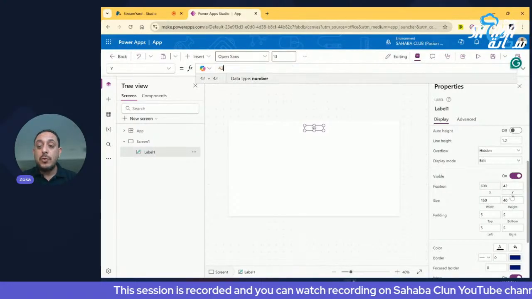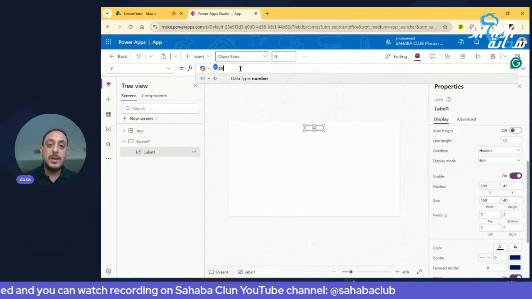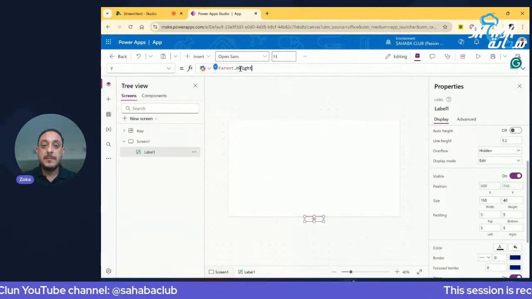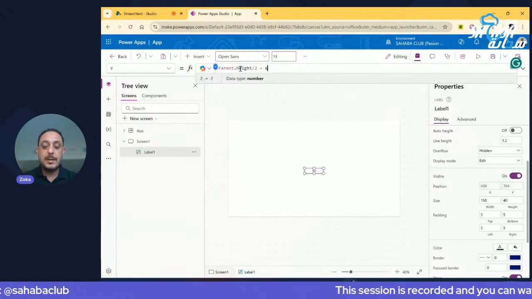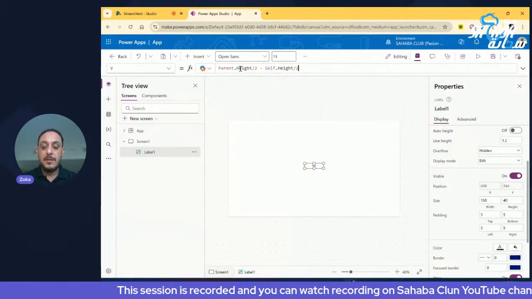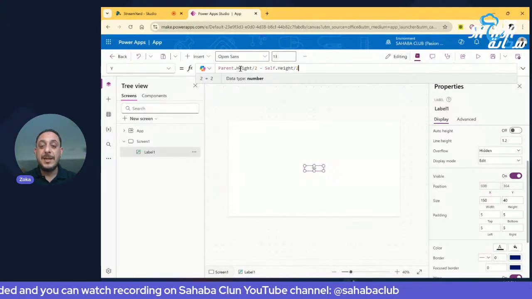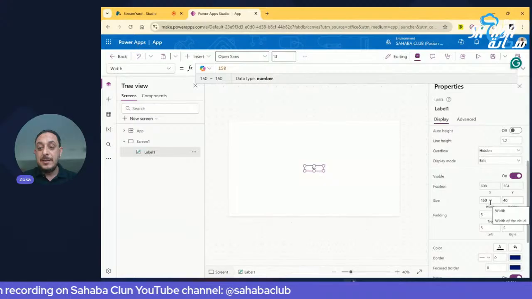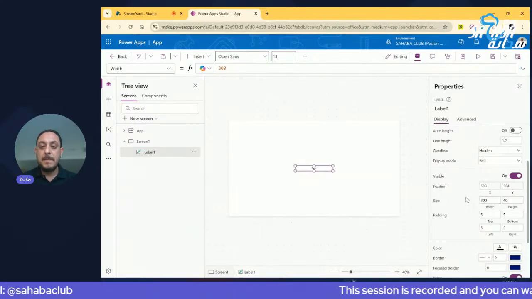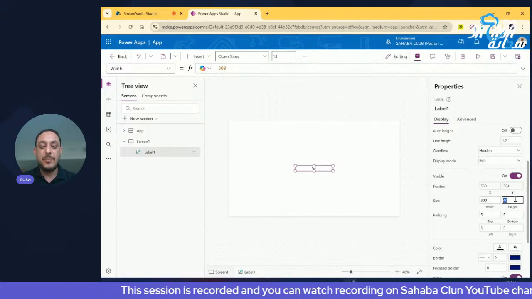If I want to do the same for Y regarding height, what I have to say is Parent.Height divided by 2 minus Self.Height divided by 2. Now it is exactly in the center of the screen. If I change the width of this label, I will increase the width, I will make it 300. You'll find it's not moving from its place. It's still centralized. I will make this 80.